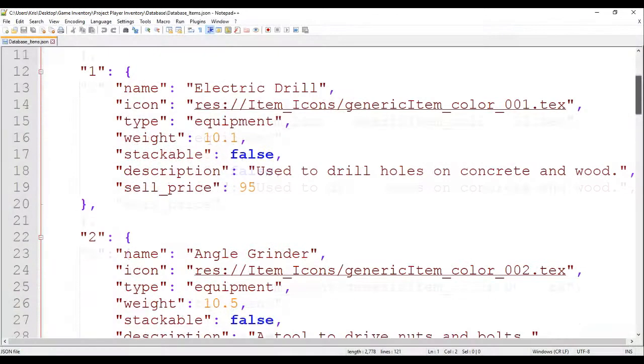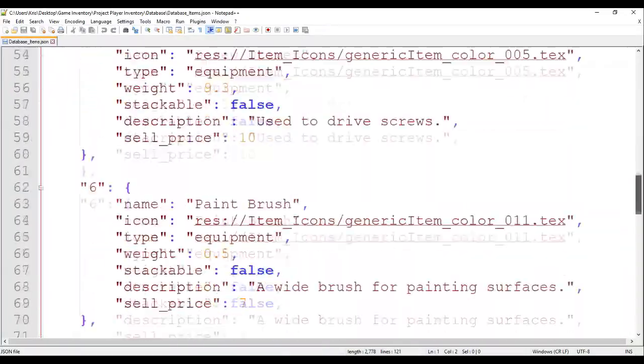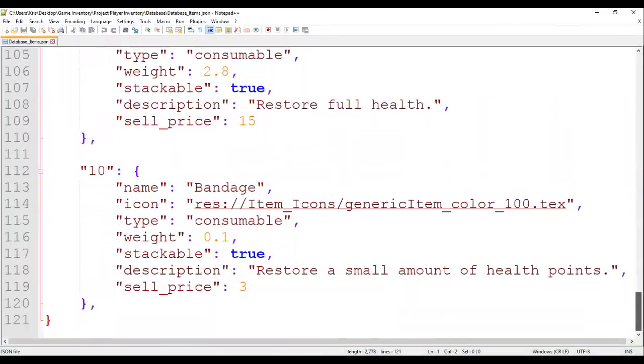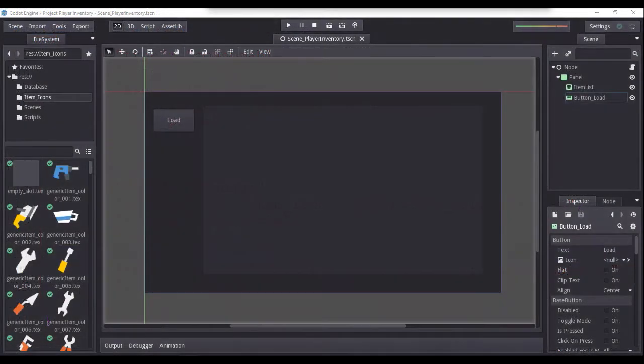I have also updated our item database. You may download the updated JSON file of our item database using the link that I will provide in the video's description below. Now, we may continue coding our inventory.